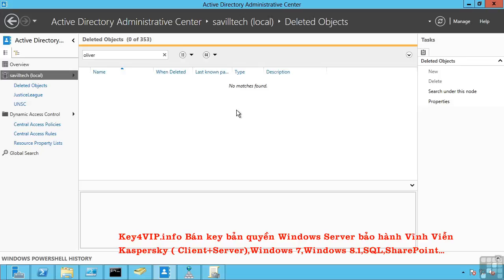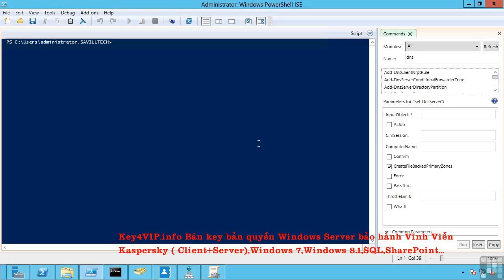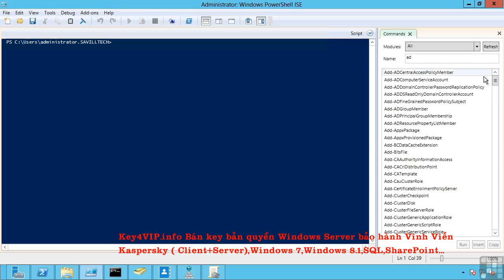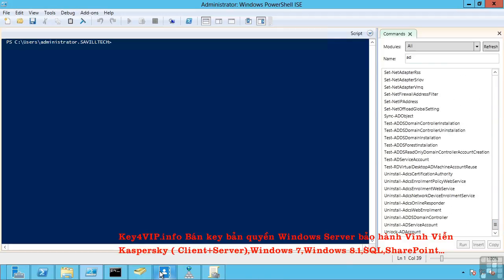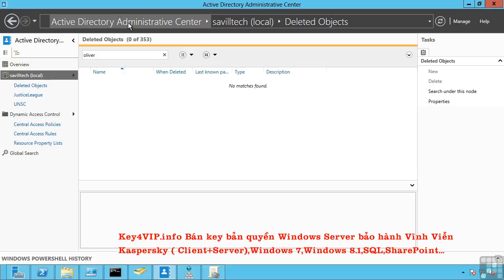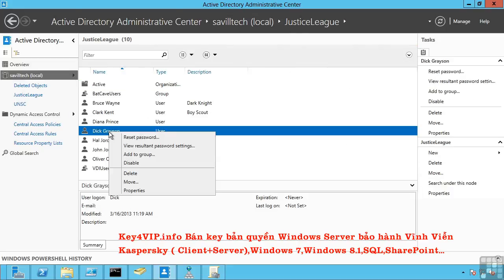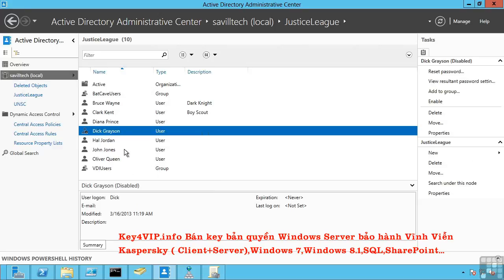And I could walk through and show you every single PowerShell commandlet. You could search for them yourself. You could, for example, type in AD, and it's going to start to give you a hint of all the things you can do. But my preferred approach is to use the Active Directory Administrative Center. I can look at a user, maybe I'm going to disable them. Then I'm going to enable them again.